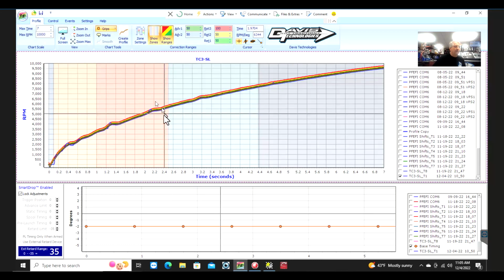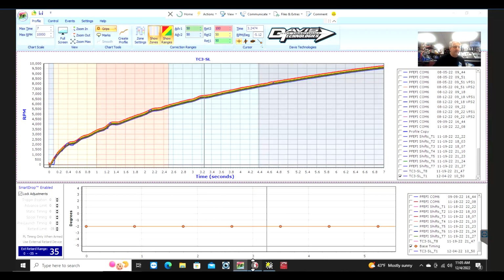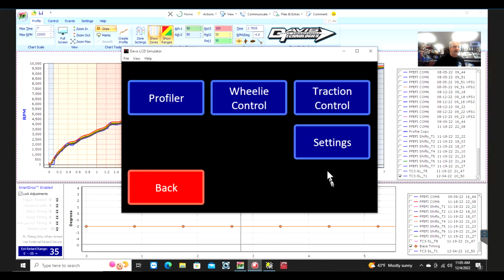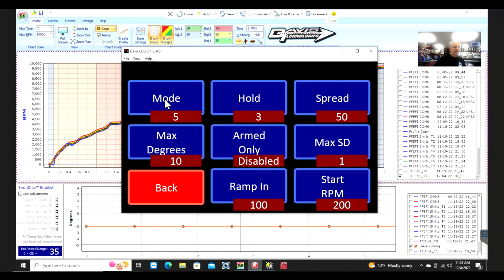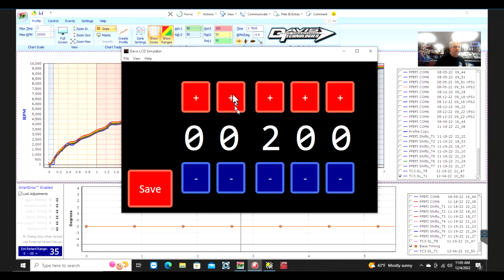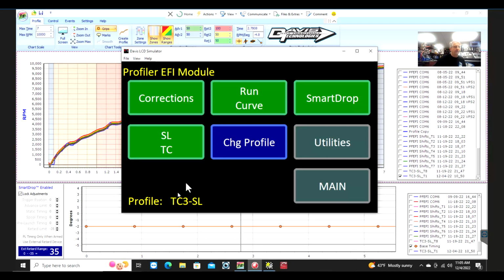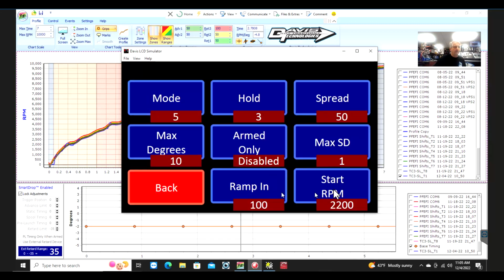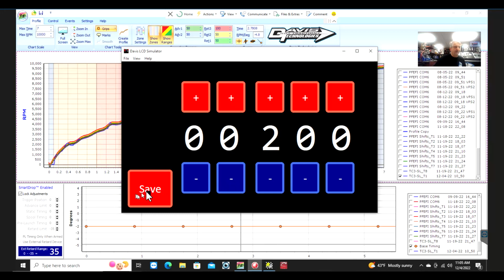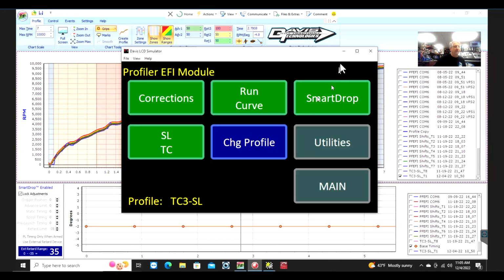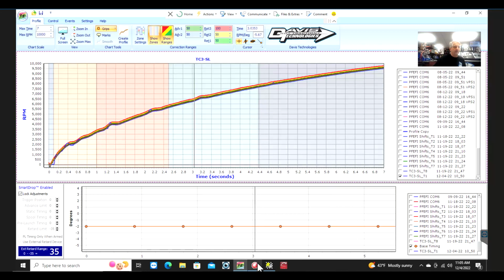On the built-in self-learning traction control, we've got middle of the road, mode 5, 50 RPM, 10 degrees, and it starts at 200 RPM. Let me change that to what we've been running. Actually, we'll put that back. You'll see it come on very early, but this is how you would prevent it from doing that if you didn't want it to. Okay, so let's take a look at our grid setup.